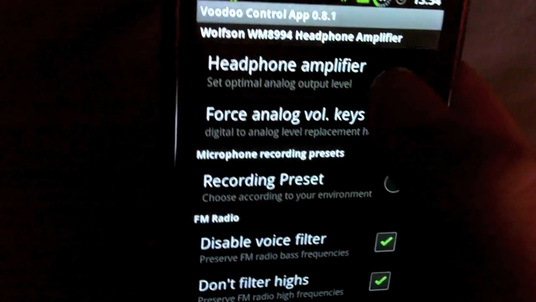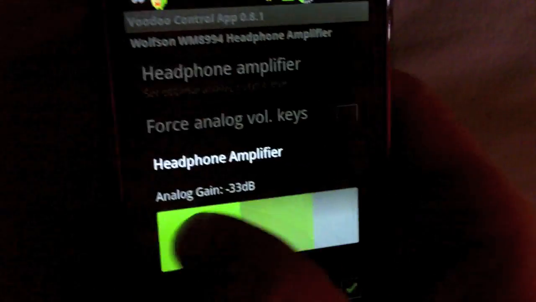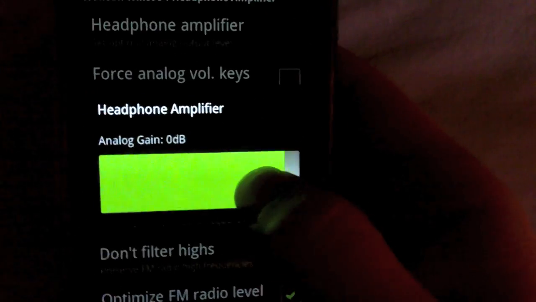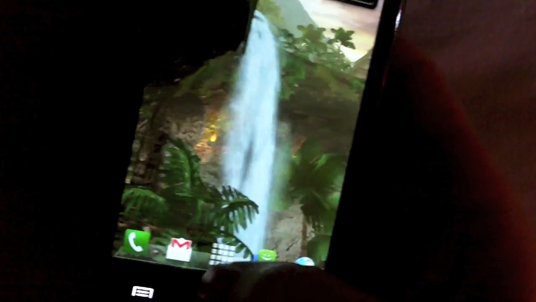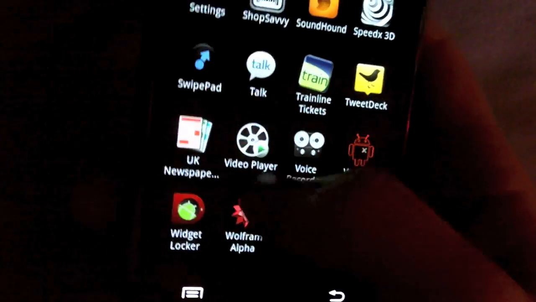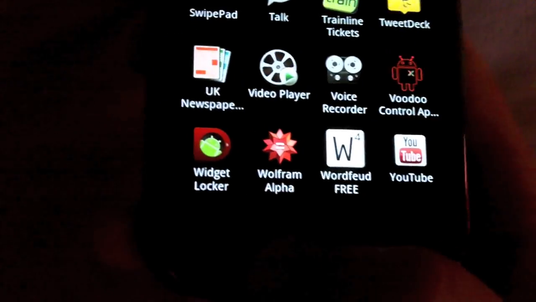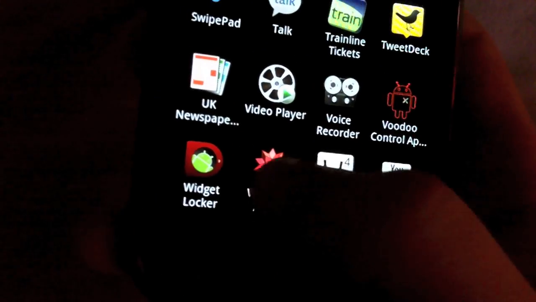You can use it to make the headphones louder or quieter past the regular limit. I think the normal limit's about here, so you can make it much louder, and you can improve the quality. So that's kind of useful if you're rooted. Widget locker I've shown you. Wolfram Alpha, if you know what Wolfram Alpha is, you'll know what it is. It's kind of complicated to explain.